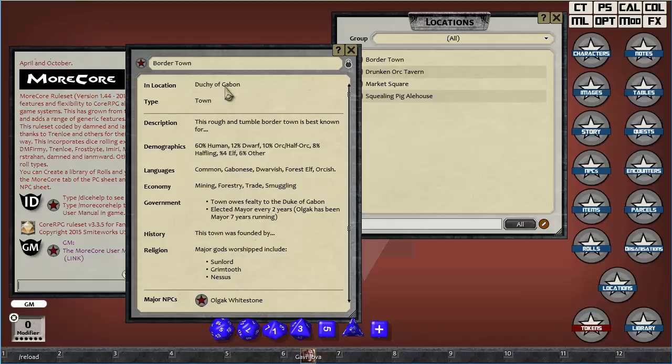Now you could, if we created a location called the Duchy of Gabon, we could have dragged that in here as well. Now the links are one way. If I have a location called the Duchy of Gabon and I drag it in here, it doesn't automatically link it back the other way. Nice feature. We might look at doing that at a later date.